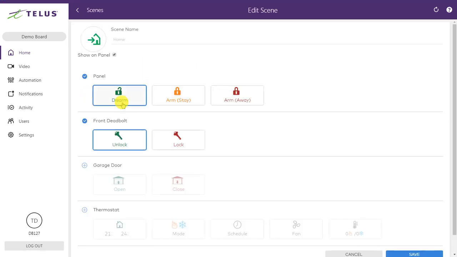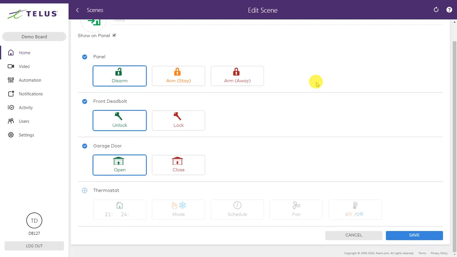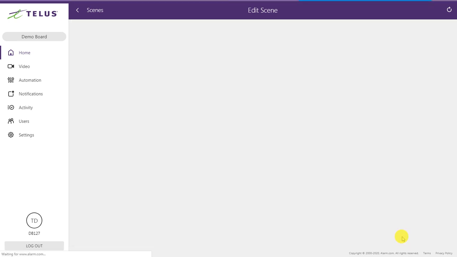Generally, that will only be set up to disarm the security system. If you have a deadbolt or a door lock, you can also have it unlock your door. So you pull up in your driveway, you hit the home button, it unlocks your door, it disarms your security, you just walk in the front door. You could also have it open your garage door. You can also have it change your temperature to a certain temperature. If you have any of our light bulbs or wall plug lamp modules, you can turn on and off those devices as well. Click save when it's done configuring.